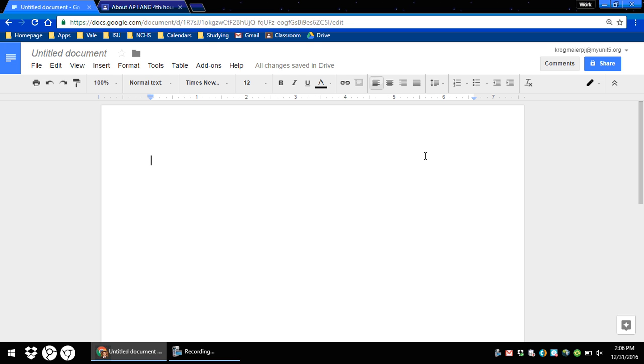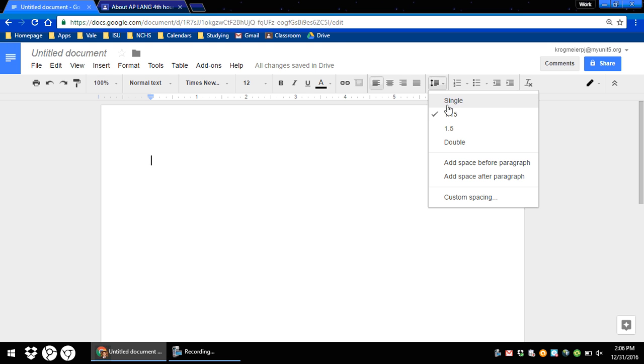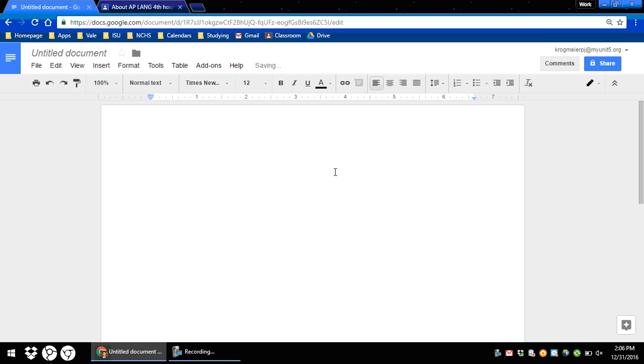Second step is for line spacing. You go to this box here, and you'll click it, and you'll have a drop-down menu, and you'll want the double spacing. Once you do that, you're done with number two.